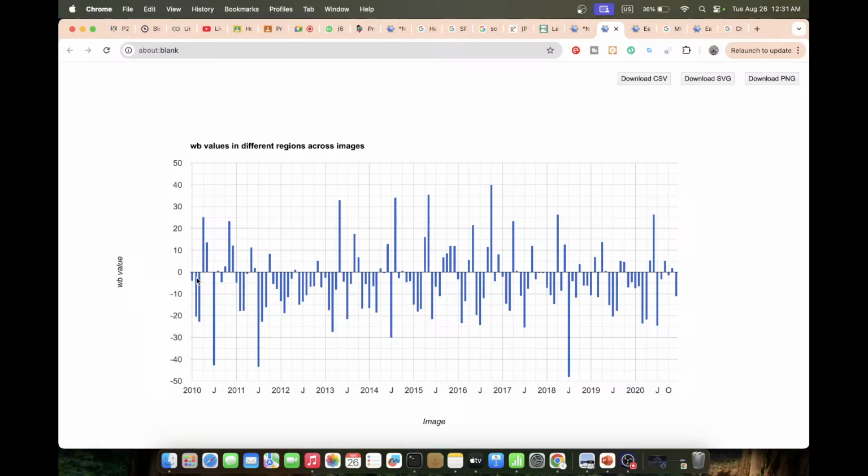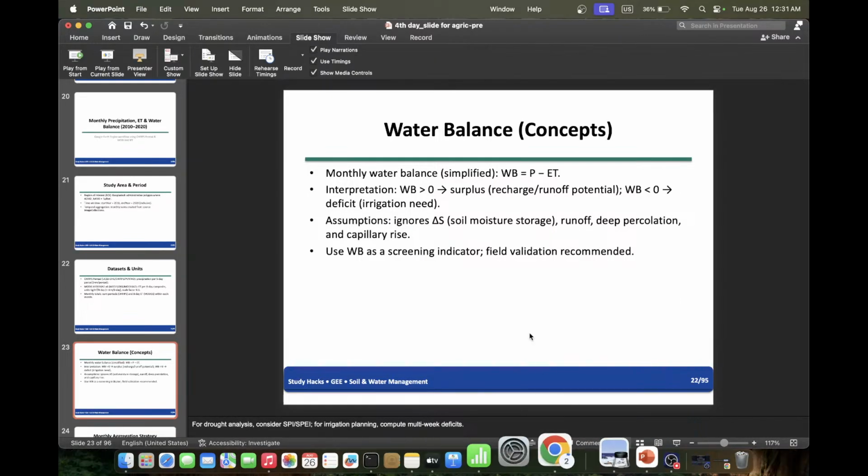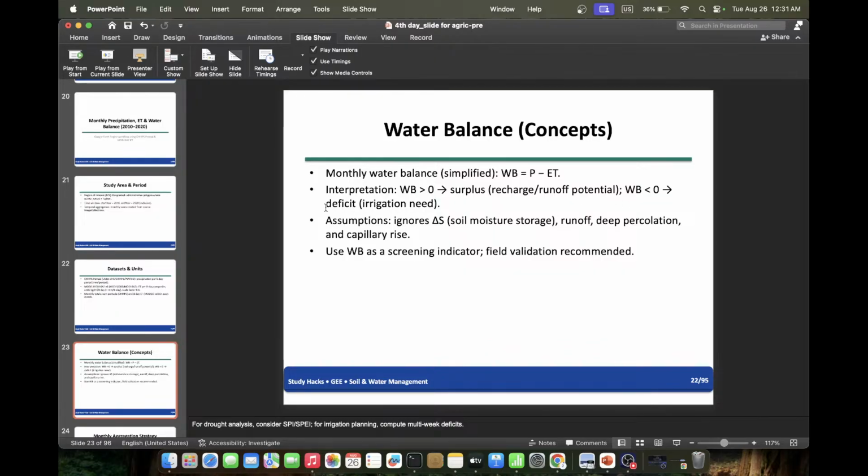Then check this month also, this month also. You can see we find out it's a positive value, or greater than 0. So this month we don't need the irrigation. This month we need the irrigation. Also you can see this month we need the irrigation because it's a negative value. So if the water balance is negative, it's indicating you need the irrigation. Okay, if there is irrigation or a water deficit, and if the water balance is greater than 0, it means there is a lot of water resource or runoff potential for your land.